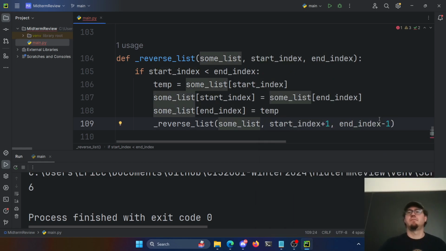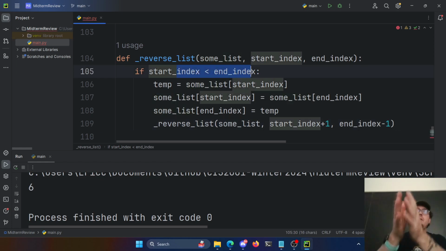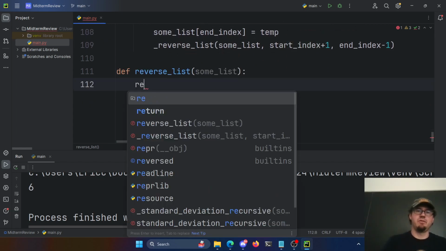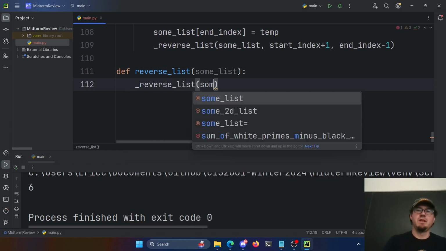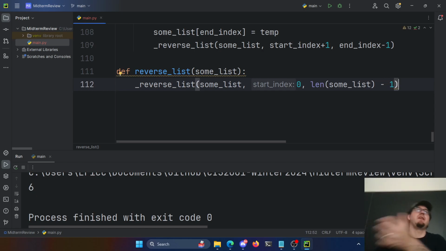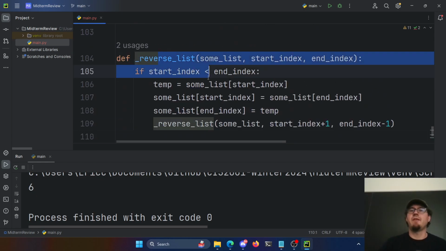Keep on going. If I reached the middle and they're the same, I don't have to swap anything. And if I've passed each other, I'm done. I've already reversed it. So now I can just call reverse list, given some list, given it 0, and then length of some list minus 1, because we want a valid last index there. So there is no index 6. The length is 6, so start at index 5. That's all. So the private helper function has this.